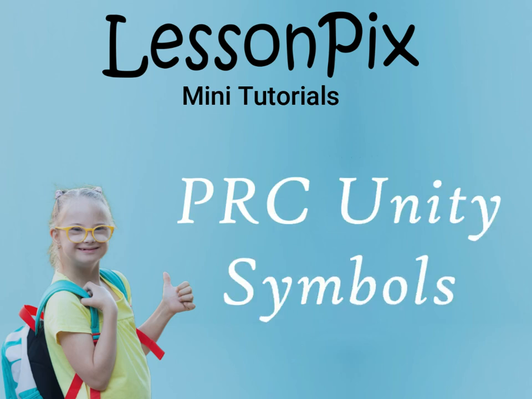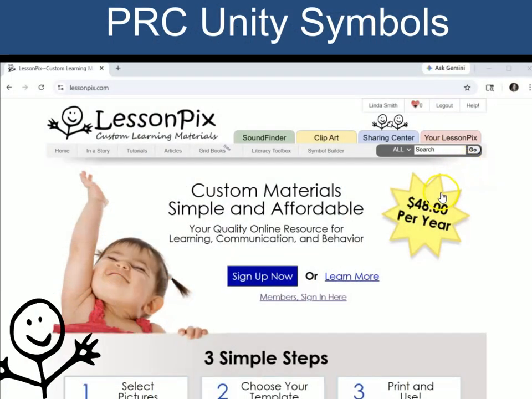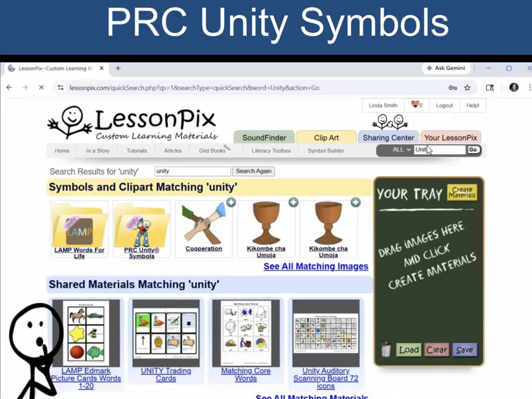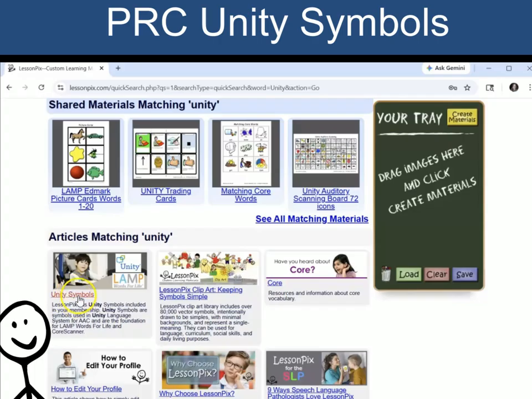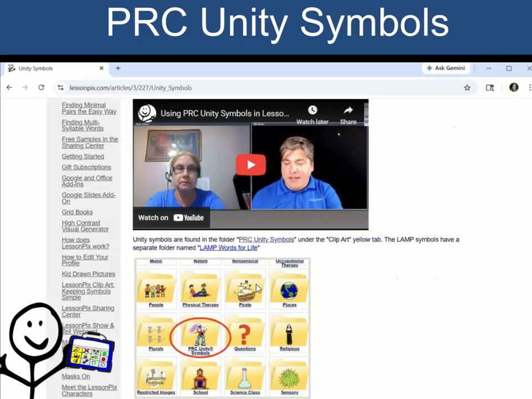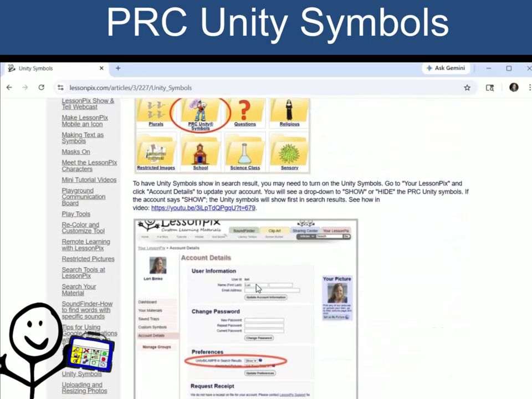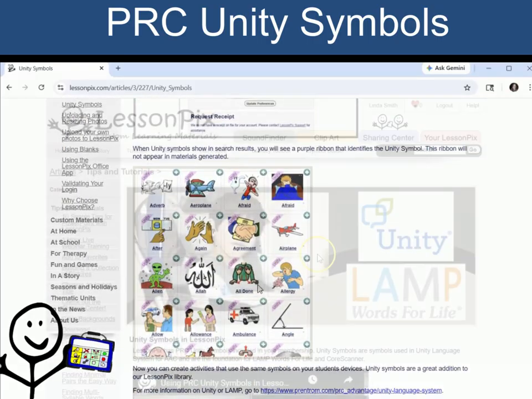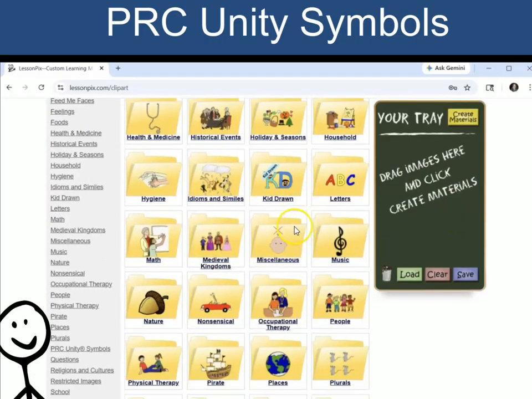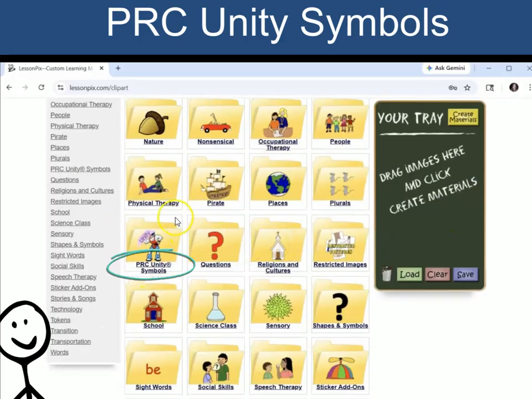Hi friend! Did you know that LessonPix provides PRC Unity symbols included in your membership? Unity symbols are symbols used in the Unity language system for AAC and are the foundation for LAMP, Words for Life, and Course Scanner. They are found in the clipart library in a PRC Unity symbols folder.